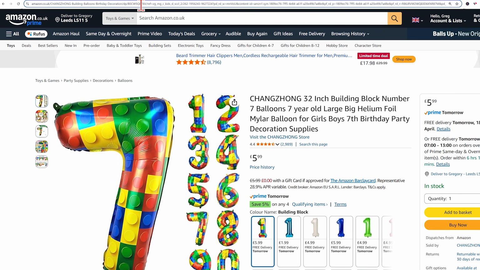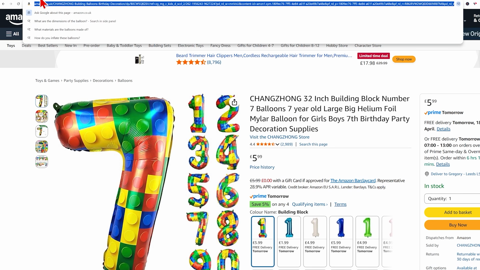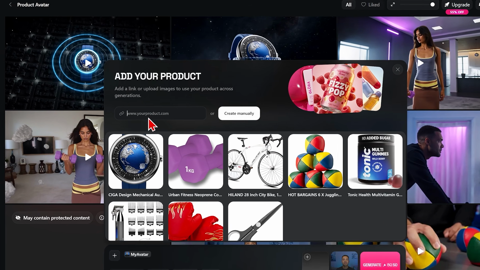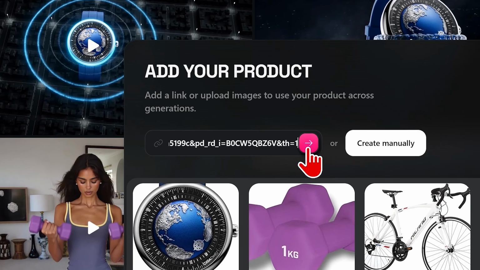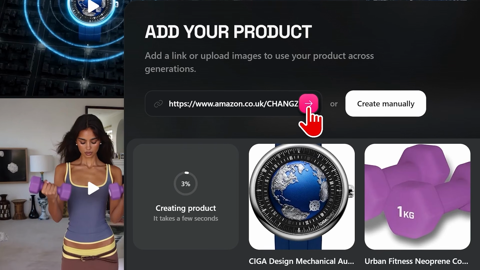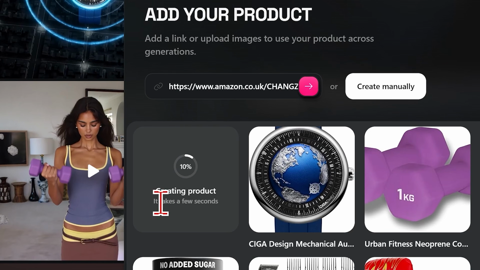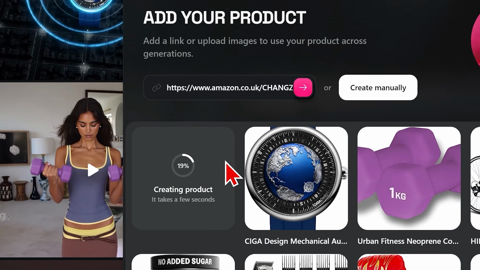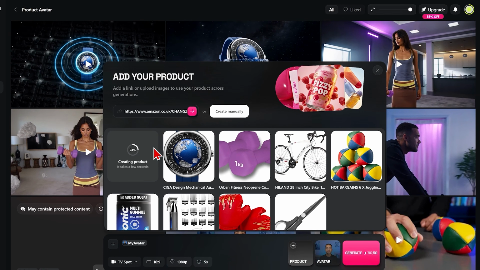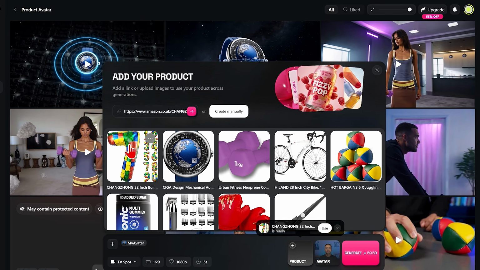All we have to do is just grab this URL to the product, head back over to Higgsfield, pop that URL in here, and then press this button to connect Higgsfield to that product. Now I've pressed it, you can see it's creating a product, and in a few seconds that will all be set up. And there we go, it's done, it's brought into Higgsfield, and I can select this as the product that I want to use for my ad. You can see I've selected it here and it's been brought in down here.